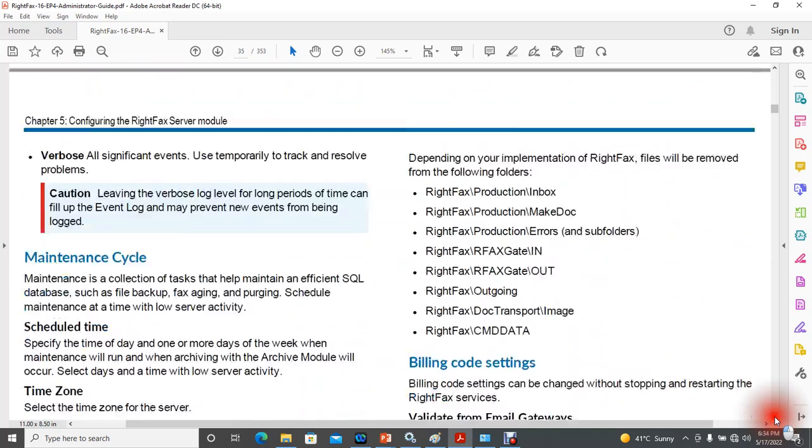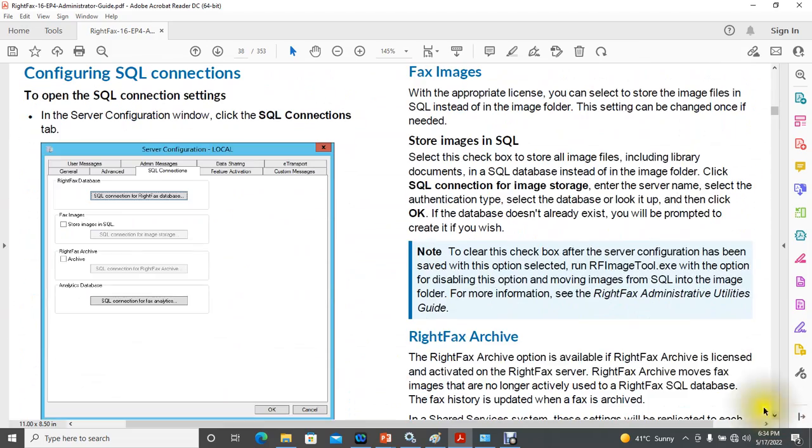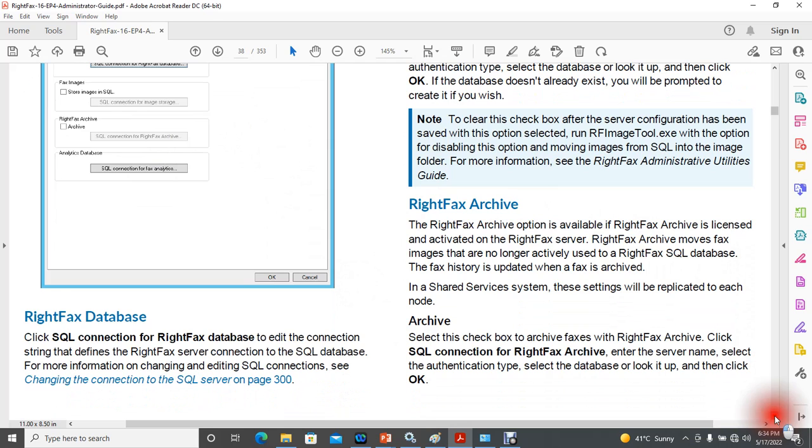Port number. So guys, I will move to the next one, that is configuring SQL connections, and that will be our third tab here. So for the RightFax database, you can see here fax image, store images in SQL, or RightFax archive. So these are the locations we have to assign here. If you see the first one here, let me scroll down. RightFax database. So guys, click SQL connection for the RightFax database to edit the connection string, and that defines the RightFax server connections to the SQL database. So from here we will select that database, which is the database server.